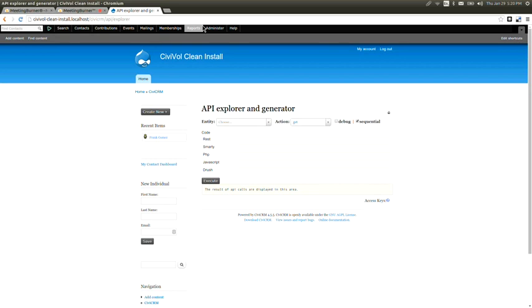So CiviVolunteer introduces some new APIs as well. And this is really probably only interesting to you if you have some coding ability or have someone on your team who does, and you need to make just the slightest change to how CiviVolunteer works, or maybe you want to create your own custom form, or maybe an interface that lists all of the volunteer opportunities that are available.